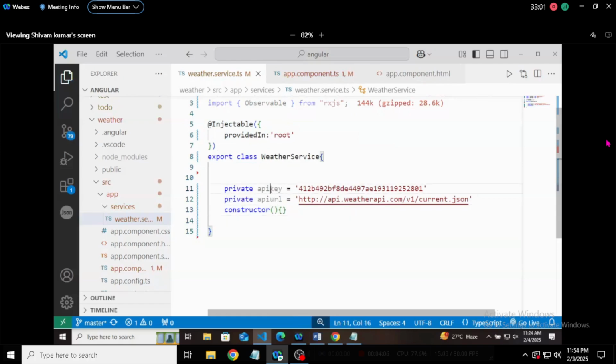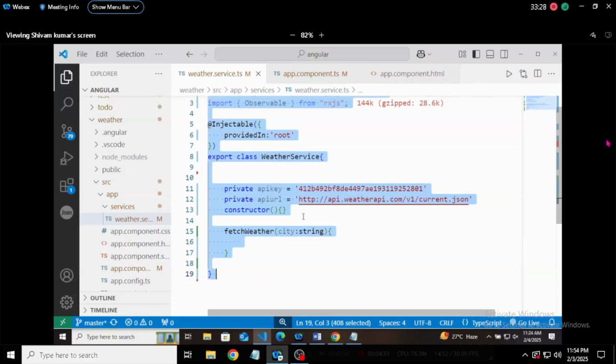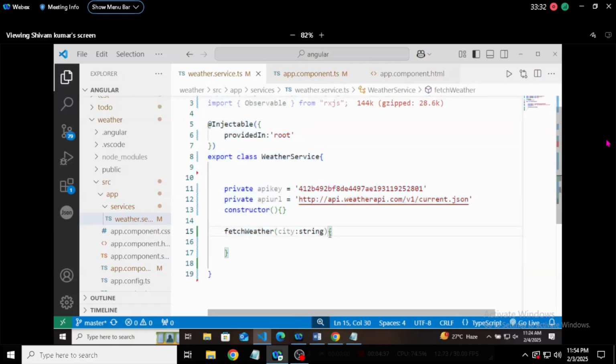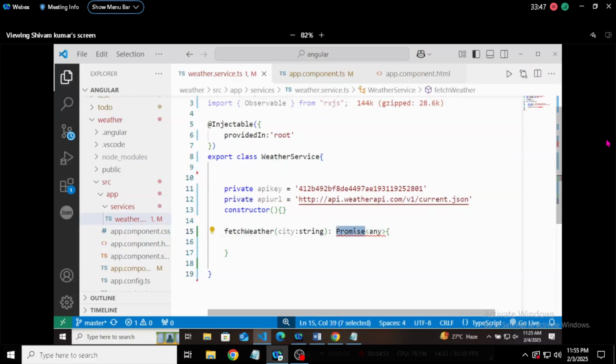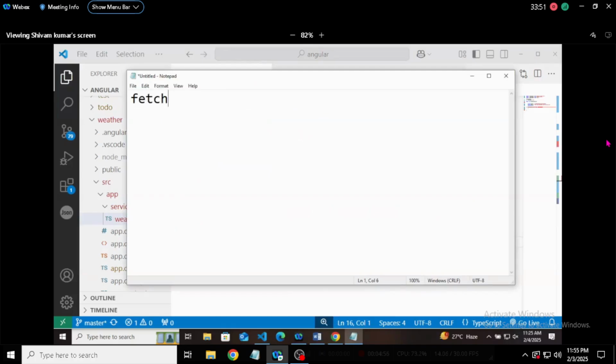Same thing. I have declared an API key and an API URL along with a constructor. Constructor is because we want to call this whenever the object is getting created. Same function we will create here as well, that is fetchWeather, and this fetchWeather will take one value, city, which will be a string, right? Now we are going to use the same method, fetch, that we were using normally. So it returns a promise. So I will cast the function to return a Promise of any type, because we are going to make use of the fetch method, and fetch returns a promise.